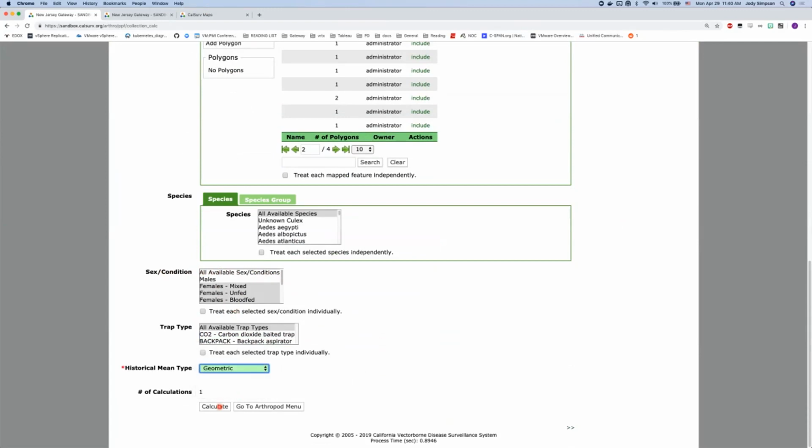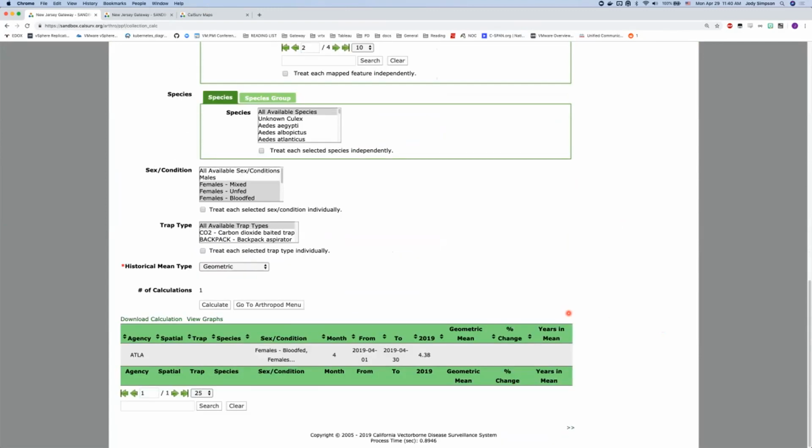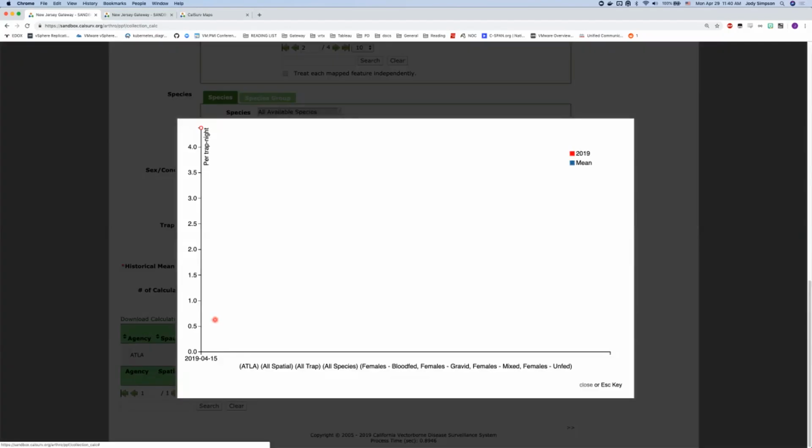Once you click calculate, there's not a lot of data in there, so it came back really fast. It shows you the data table at the bottom. You can download this as a spreadsheet by clicking download calculation. Most of the time people will graph it, and because there's not a lot of data, nothing really showed up in the graph.